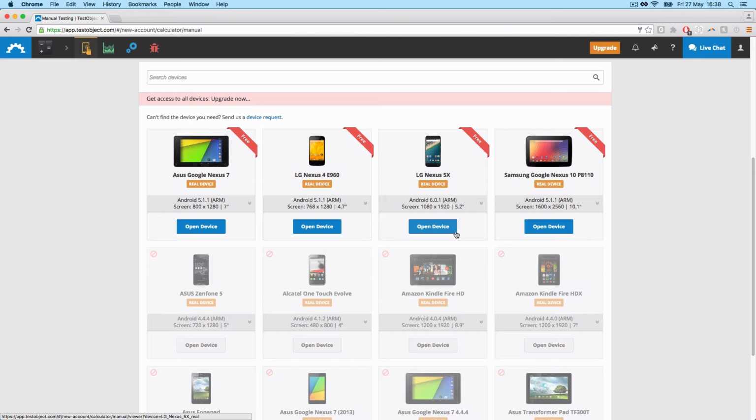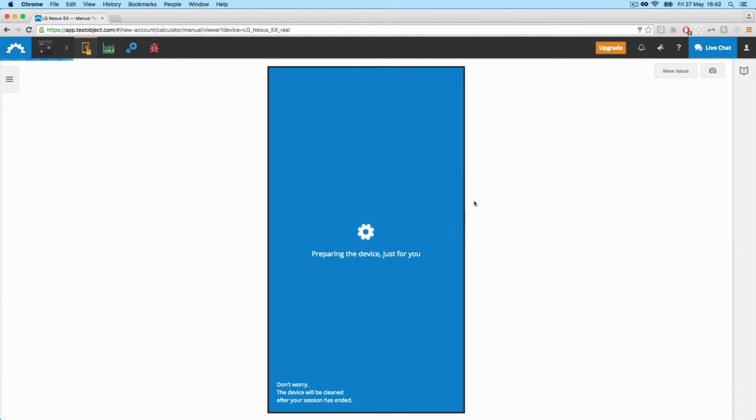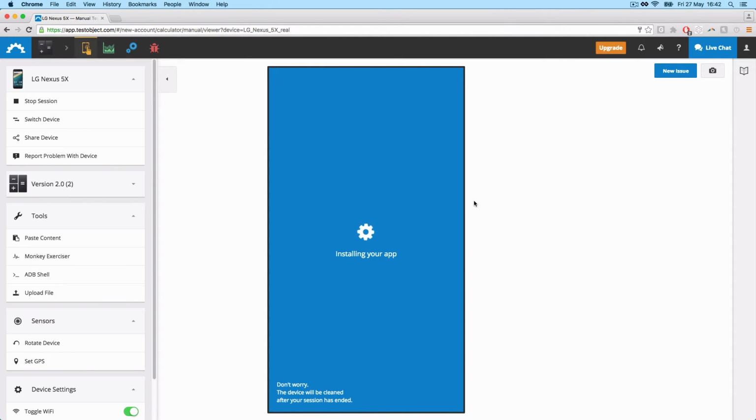By clicking on the Open Device button, we will be transferred to a new screen. Right now, the device is being checked to make sure that it's been cleaned thoroughly and that our test will run without any problems. What will happen now is the device will get allocated for us, and then the app will get installed. Once the application has been installed, we will be able to remote control it.